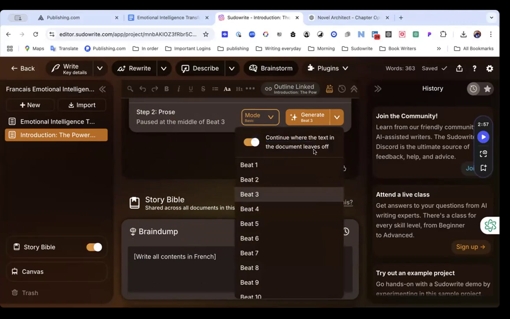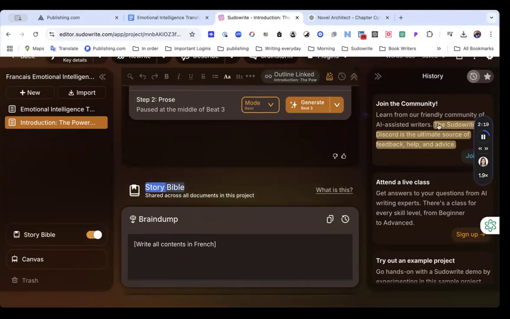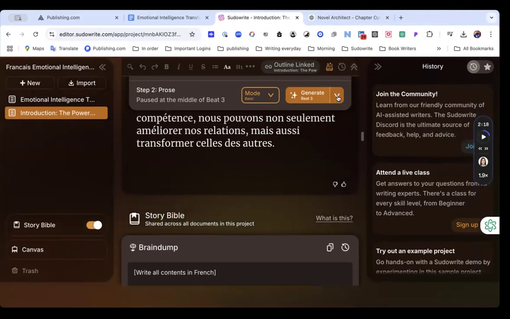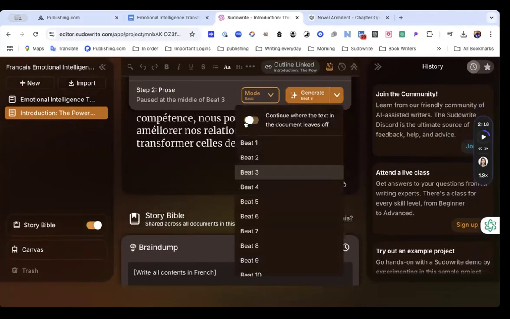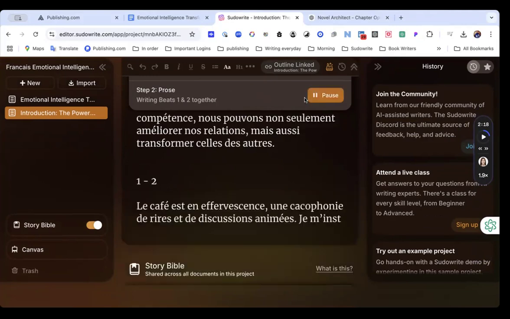I don't want it to continue the story. I want it to start brand new. Continue where the text in the document leaves off. Okay. Story Bible. Share. Sorry. That's the little thing. So I'm going to go back on beat 1, put my little cursor here and ask it to start with the new instruction of first person POV.